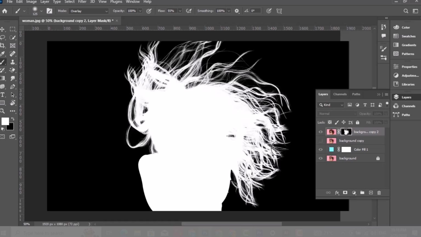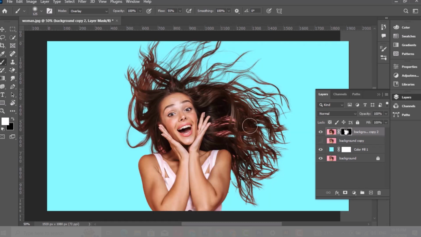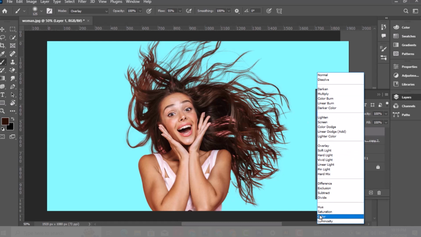Hold Alt and click on the mask to see the image and see what needs to be fixed. You're refining the mask. Now create a new layer. Right-click and choose Create Clipping Mask. Change Blending Mode to Color.